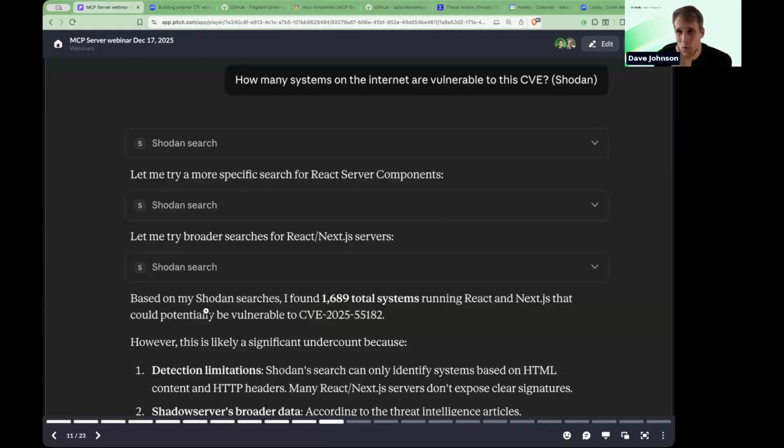For this one, I wanted to show some of the more interesting things, like using Shodan. Maybe you discovered this vulnerability with Feedly. You looked at the trending vulnerabilities for the past 7 days, which is a really simple API call in Feedly. Then you find React to Shell, and you ask how many systems on the internet are vulnerable to the CVE. And you can see the thought process as it goes through.